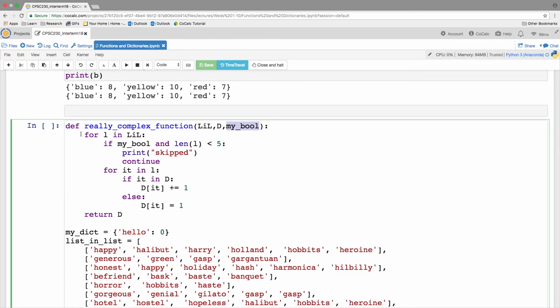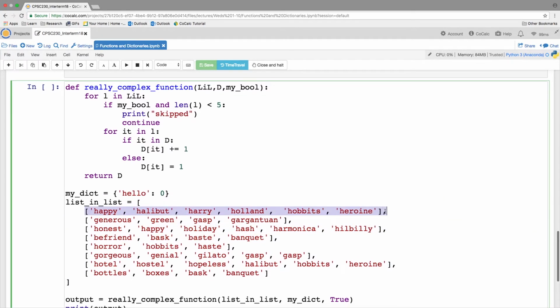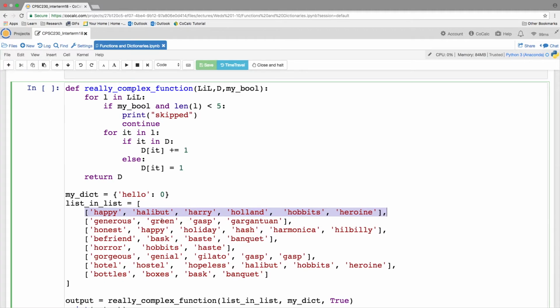And so what this is going to do is it's going to say for L in LIL, and remember that's just the variable, the argument we're giving it. So this is going to be a list inside of a list. And actually I did make one here so you can see what this looks like. You can see there's a big outer list, and then inside each object in the list is another list. And it looks like all of these are words that start with the same letter, I guess.